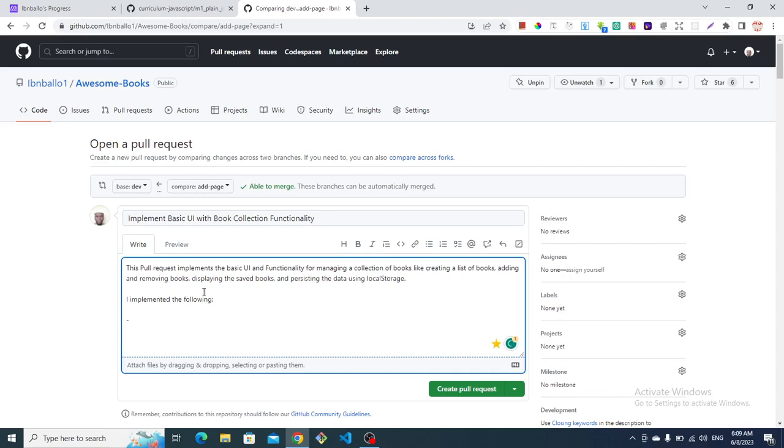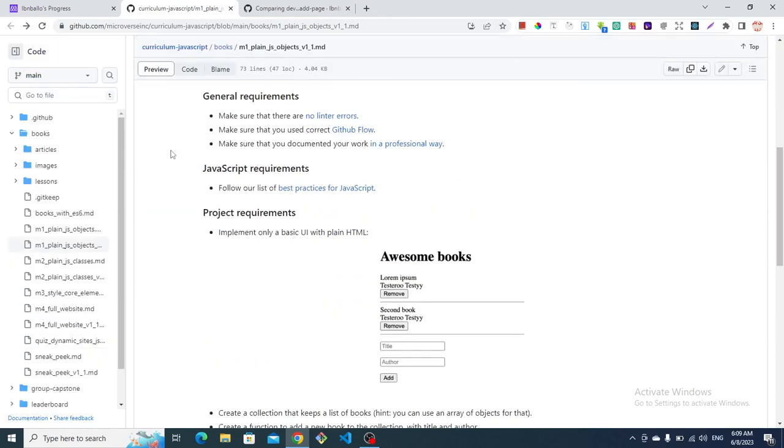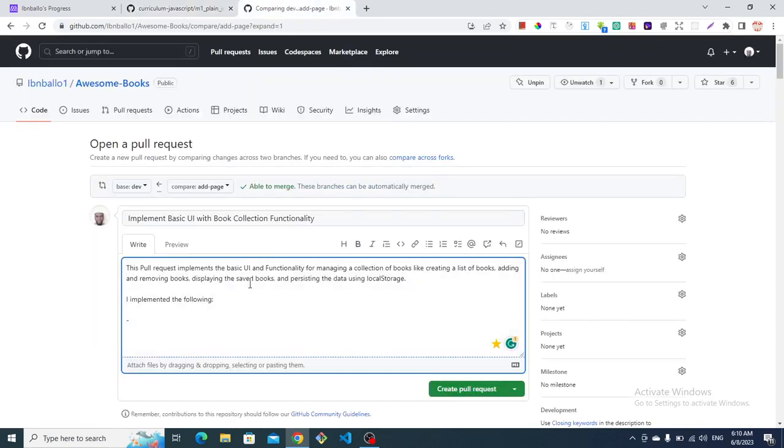For example, if we check the project, the requirement is, the first thing is implement only a basic UI with plain HTML. So this is the project requirement. What do you understand? It means that definitely you are also doing this. You are implementing only a basic UI using plain HTML. So I can say I implemented the following: the basic UI using plain HTML. You can also copy it from that page, anyhow you feel like.